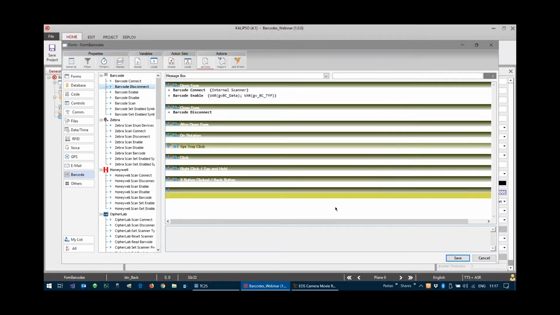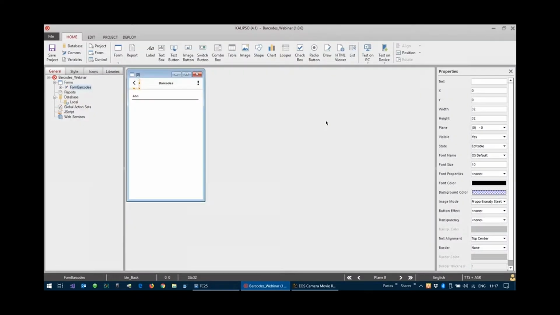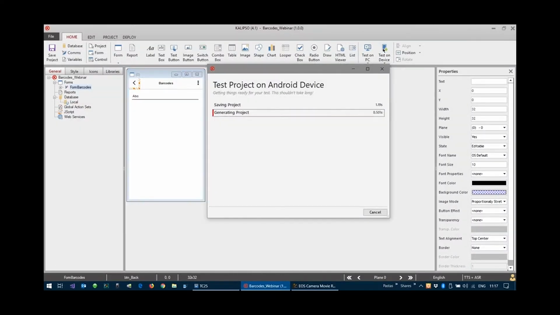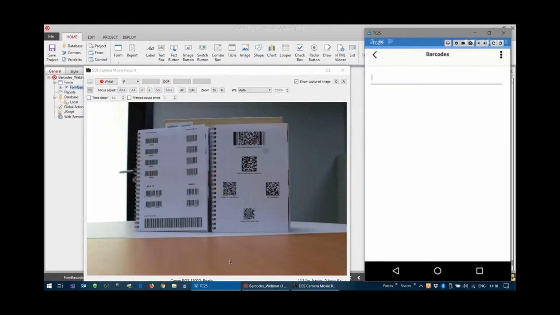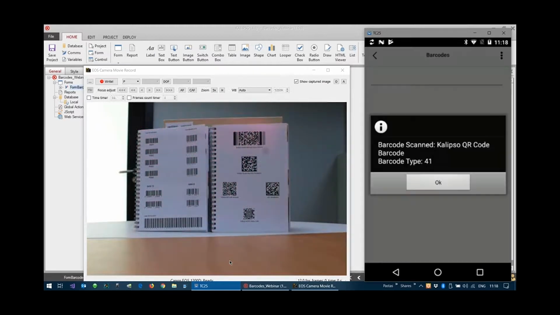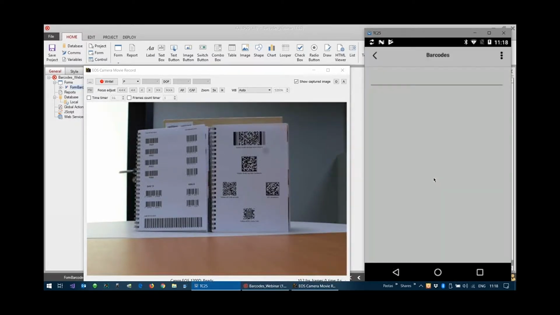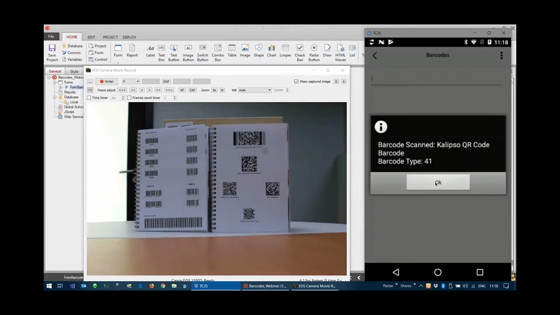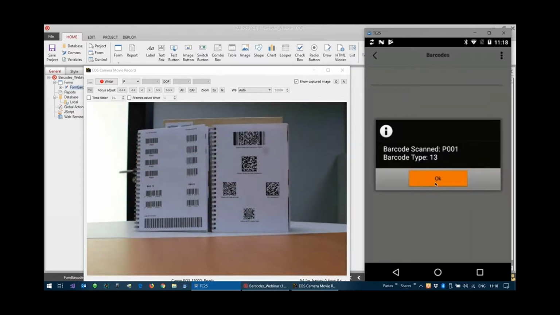Something like this. So now, if we test it, that is what will be happening whenever we scan a barcode. Okay, let's just use this. Something like this. So basically, this is everything we need to do to know when scanning barcodes.